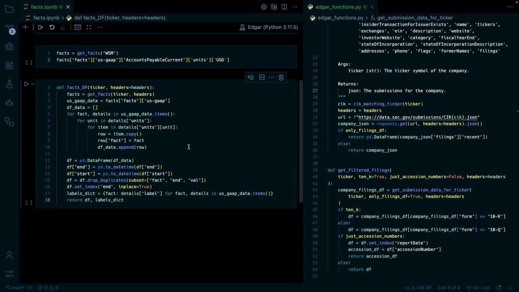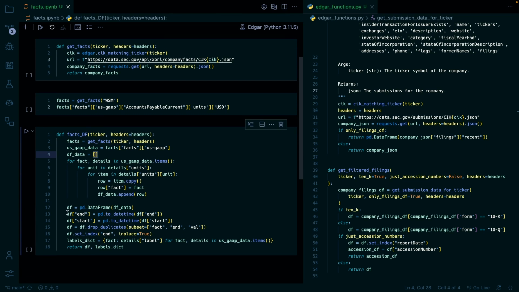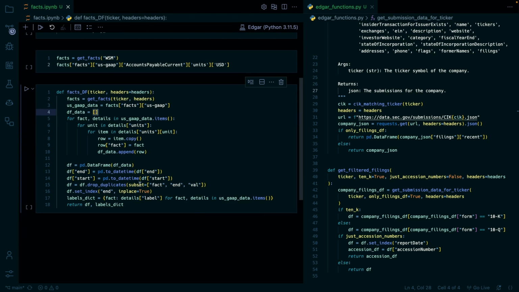So once we're in there, it appends this to the data frame data list we made. So we're going to take every single concept and put it into a list. And it makes a data frame from that list. And it sets date times to the start and end columns, and then drops duplicates that have the same fact and value. This just gets rid of all the double entries like I was talking about earlier. And then we're going to set the index to the end, because that's when the financial period ends. And it just makes it easy.